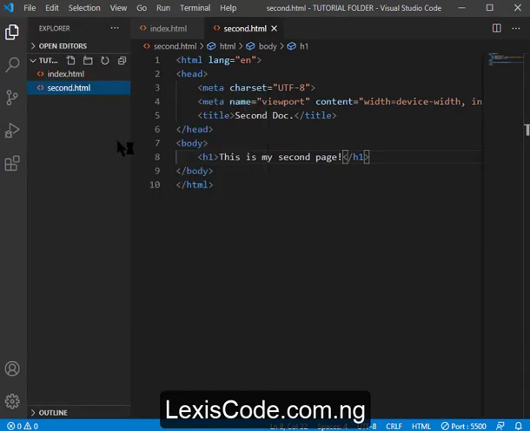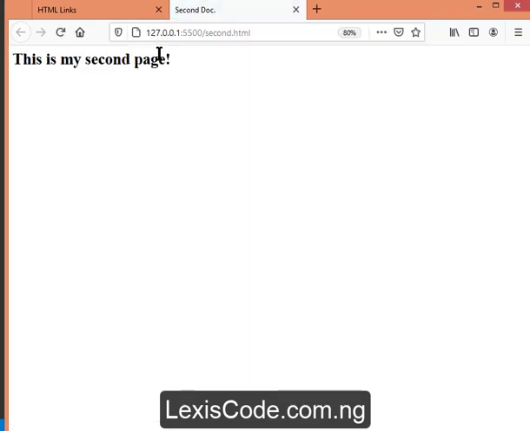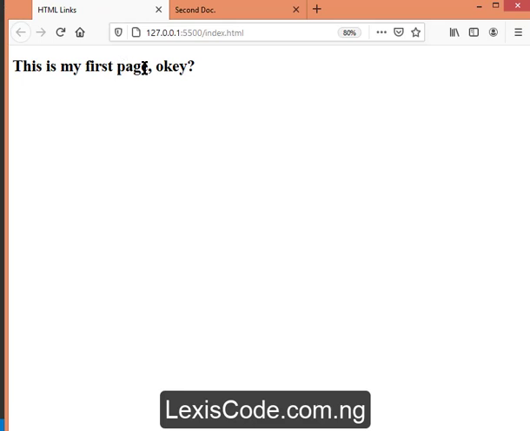Let me just show you. Let me run the second page for you so you will see it. Okay, you can see this is the second page. This is my second page. This was the first one. This is my first page. Now what we want to do now, I want to show you how to link one page to another page.